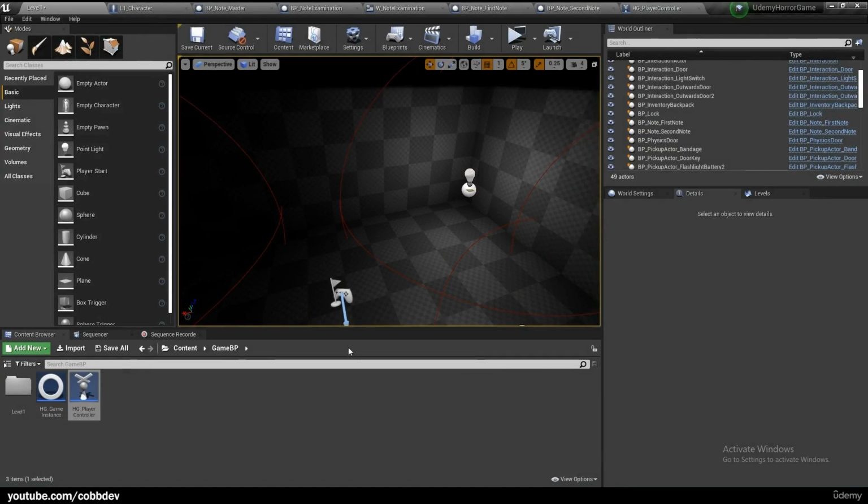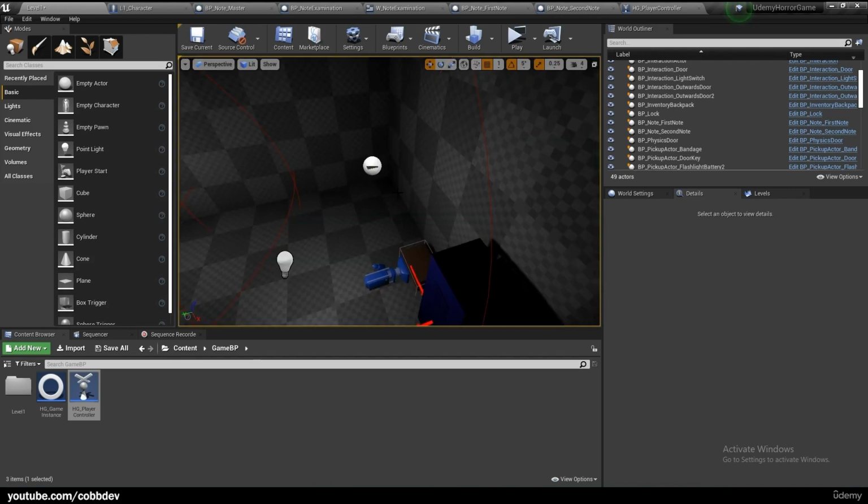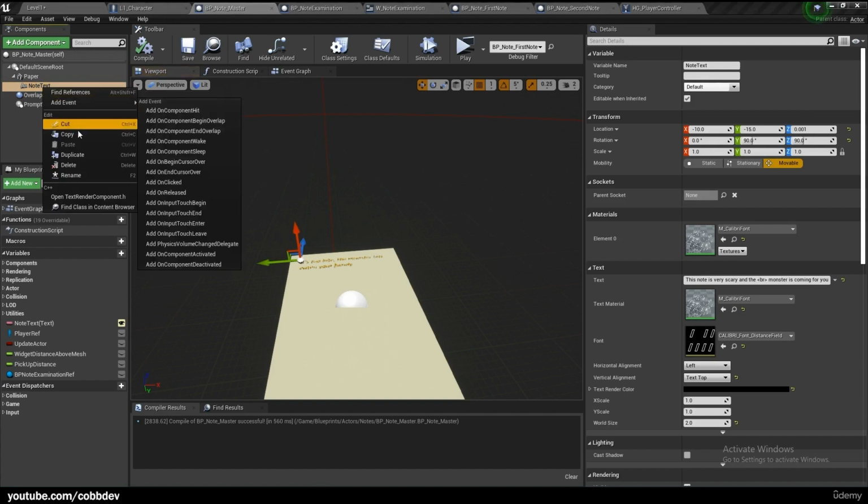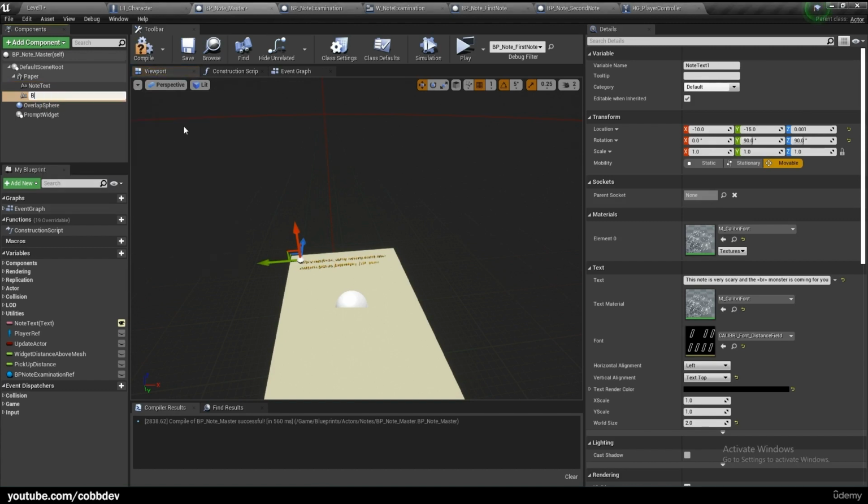Now I know this episode is getting pretty long, but there is one more thing I would like to do before we continue, and that's add more text on the back of one of the notes. So let's go to the Note Master, and let's duplicate our note text. So we'll call this back note text.